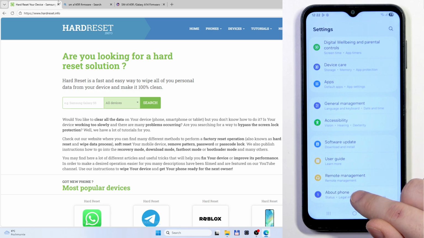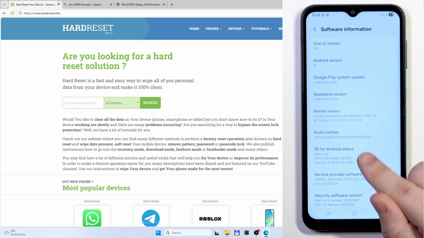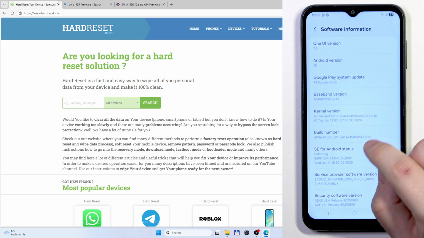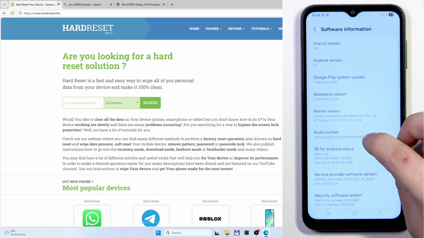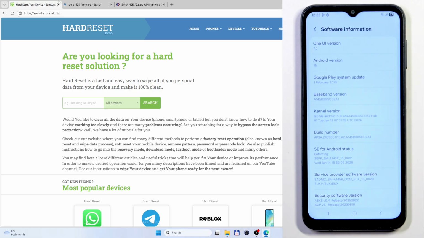Let's scroll down all the way and find About Phone. Now go into Software Information, and in here we have our version A145RXXSCDZA1. That's the version that I have, and that's actually the latest version that has been released, so I can only flash the same stock ROM.